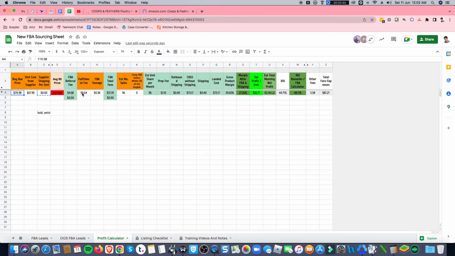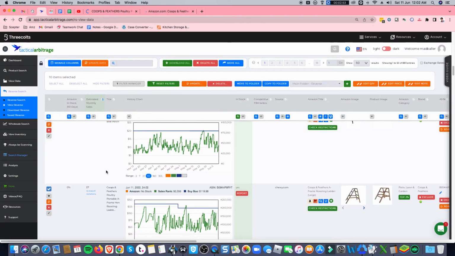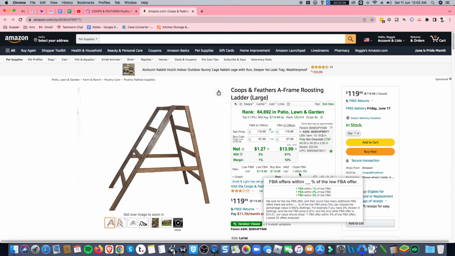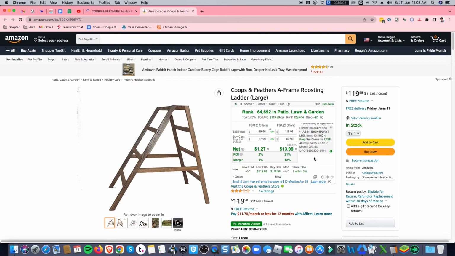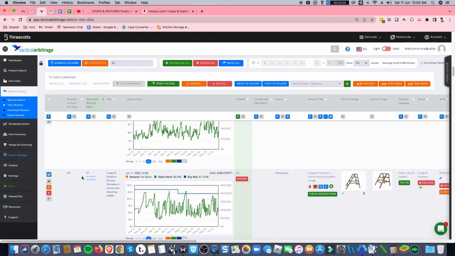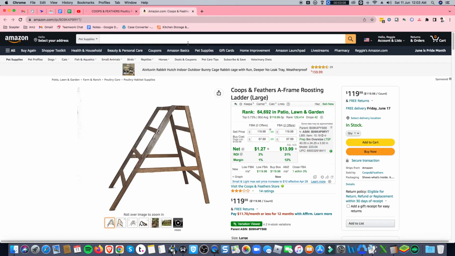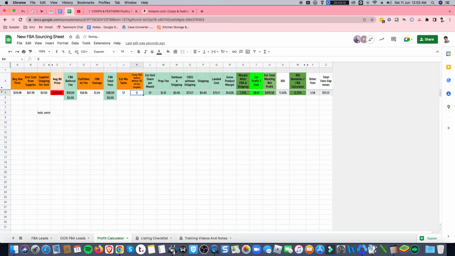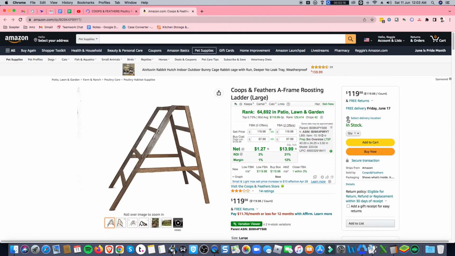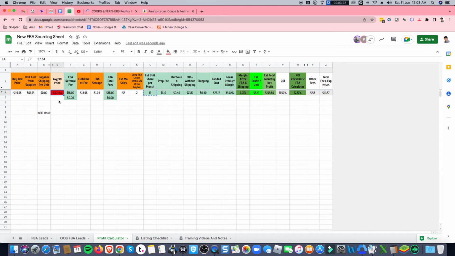18.04. Okay. Sales is 57. Number of competitive FBA sellers within 2% is 1, plus the buy box is 2. So that will be 2. 57 sales and 2 competitive FBA sellers within 2%. 90 days, $119.99. I think this is a good item to list, but I think it's heavier.